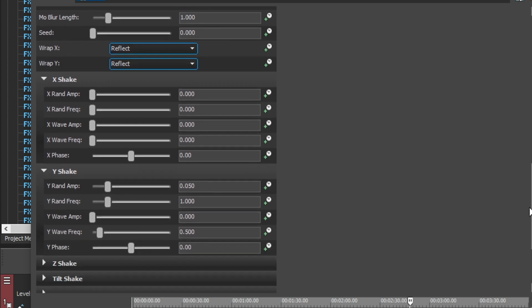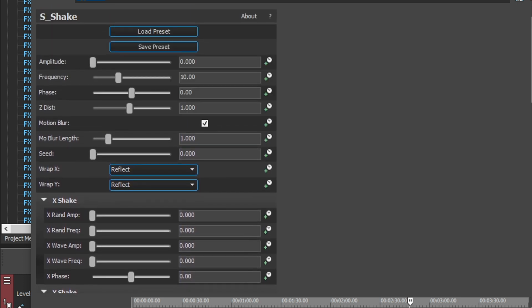So let me start from the beginning. Amplitude 0, frequency 10, phase 0, Z distance 1, motion blur, make sure that's on, motion blur length 1, seed is 0. Oh, my bad.